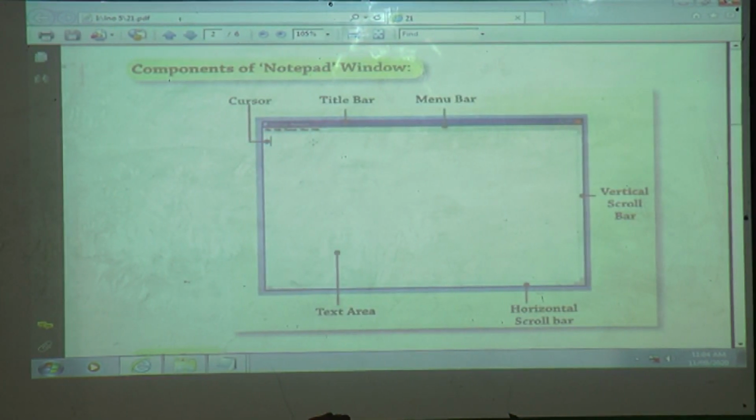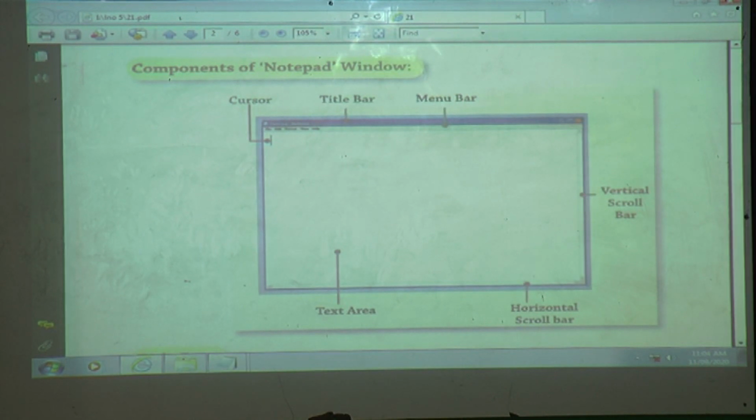Components of the Notepad window. First one is a title bar, then menu bar, this small blinking line is a cursor, and these three buttons are called control buttons. What is the use of these control buttons? If you want to minimize, maximize or close the window, at that time we use these control buttons. And where are the control buttons? Yes, the control buttons are on the title bar.